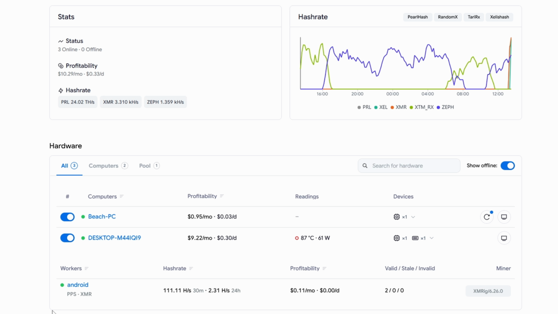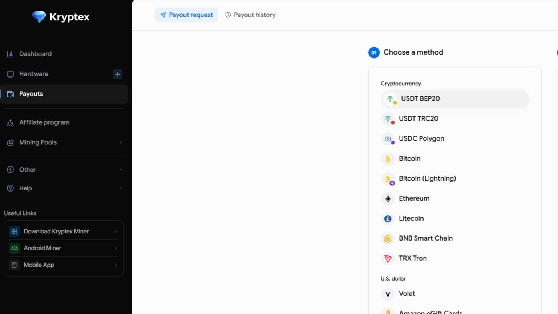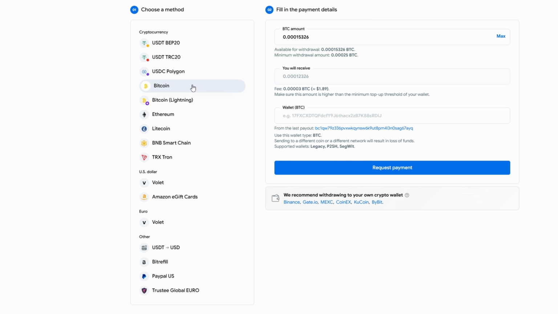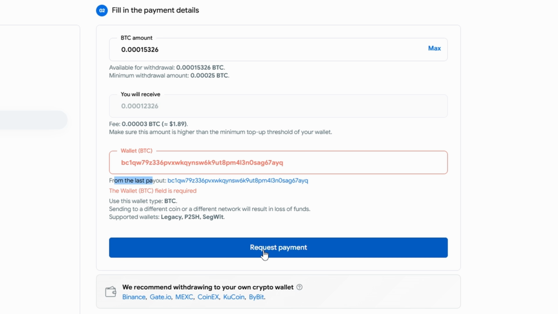Now, once you start to accumulate some Bitcoin in here, you want to go to payouts on the left-hand side. Now, once you click on payouts, you'll see all the different payout options that are available for you. There's even Amazon gift cards, PayPal, and then a few different other cryptos. Today, we're going to focus on Bitcoin directly. And so at the top here is the max amount, your balance of Bitcoin. Then underneath of it, you can see here what you'll receive. There is a $1.89 fee for the amount that I have. And then you put in your Bitcoin address right here. Now, here's the last one I used, so I could click on that one and hit request payout.